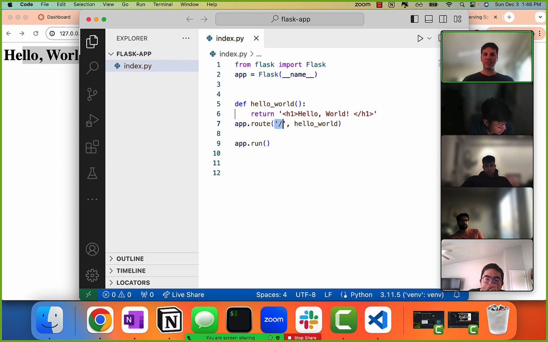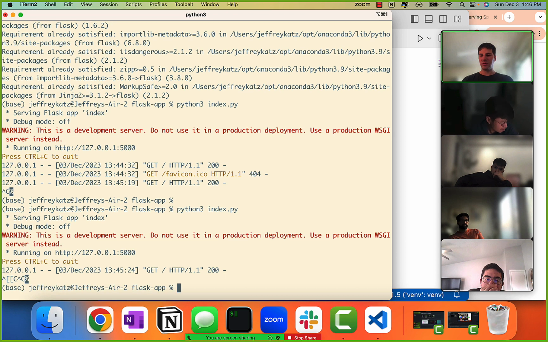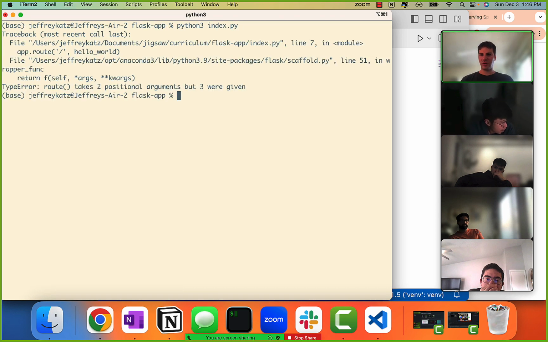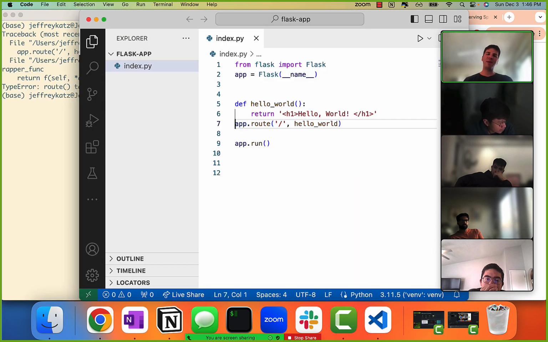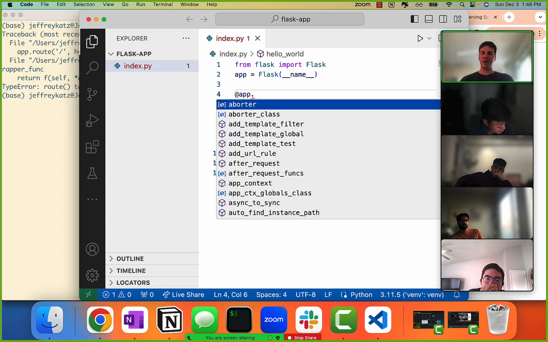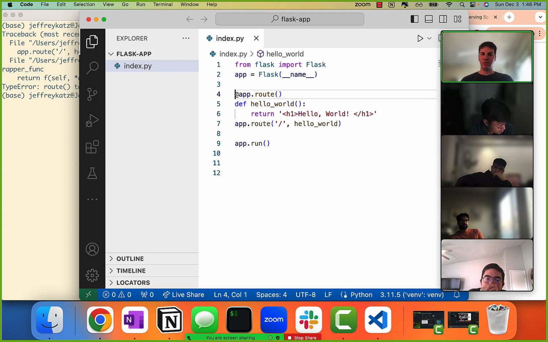So app.route, when you go to slash, I want you to call this function. I don't think this will work if I tried it. I'm curious though, I've never tried that. It doesn't work. But this is basically what's going on. The right way to do it is app.route, and say when you reach the slash, I want you to spit out hello world.